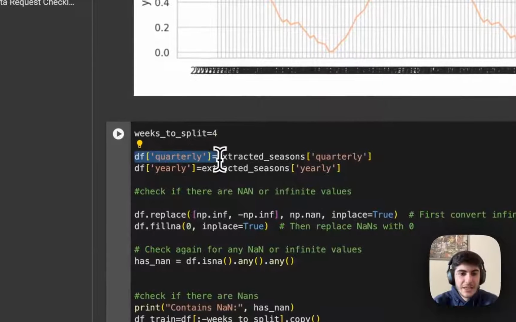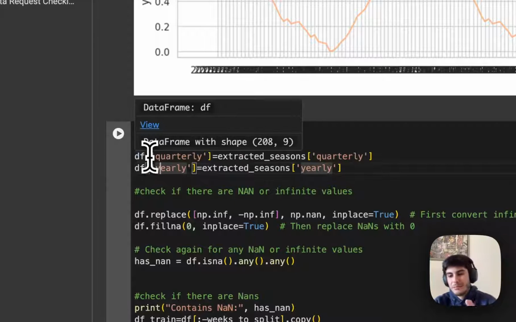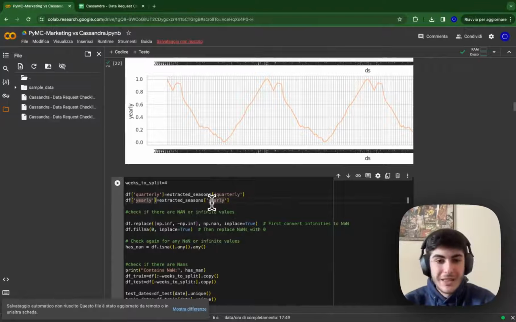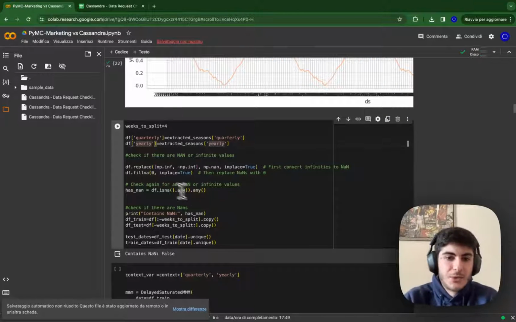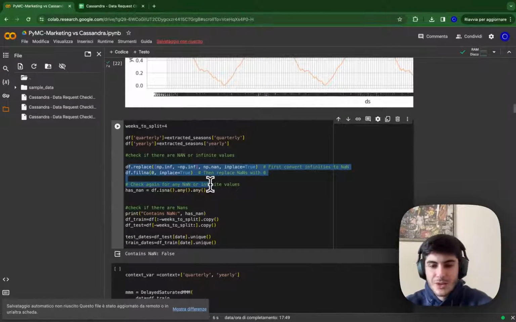We need to identify, we need to add a new column called df quarterly, and we're going to insert the values that are in extracted season quarterly. Same thing for yearly. And what we did, basically, we added in this part 2 columns that are going to be then used in order to train our model and added as context variables. Let's recheck and substitute all the infinite values with nones and the none values with zeros.